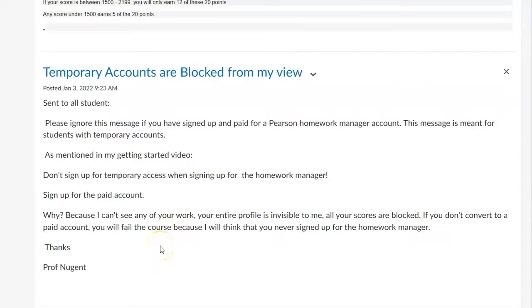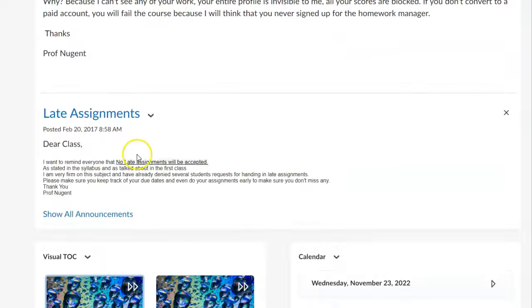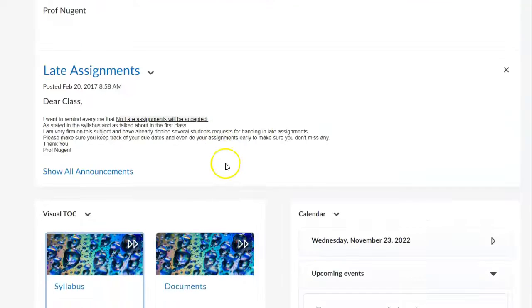And why can't I see any of your work? Well, your entire work is blocked and invisible to me because they're not dumb. They're not going to let you sign up for a temporary homework manager, complete everything in 2 weeks, and then get away with not paying for it. So that's why everything is blocked from my view. Keep in mind there are no late assignments for this course, so you must complete all the Zoom simulation rounds and the homework and exams on time. No late submissions will be accepted.